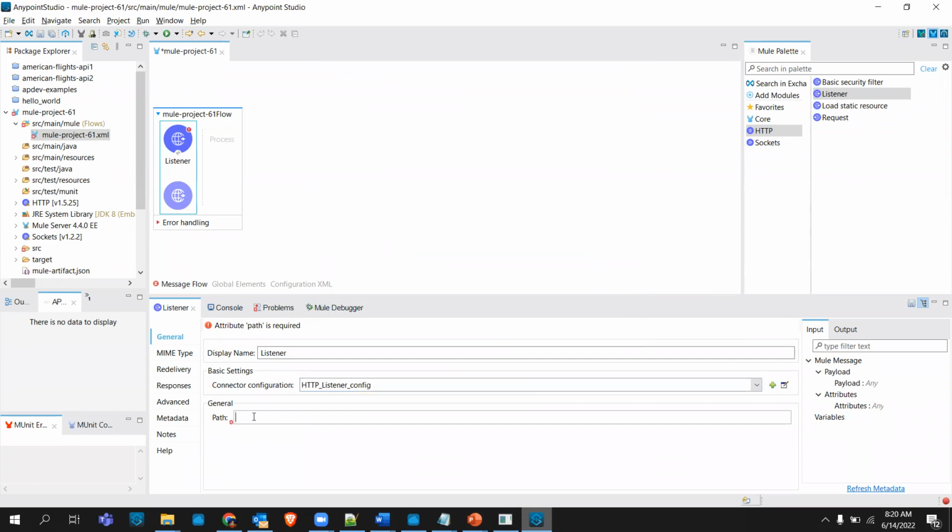Next to that, we have just path. We have to provide the path. So we can provide any path, like it's just your street address kind of thing. So let's provide a hello path. As this is a first project, normally we do a hello world project. So that's what I'm trying to build.